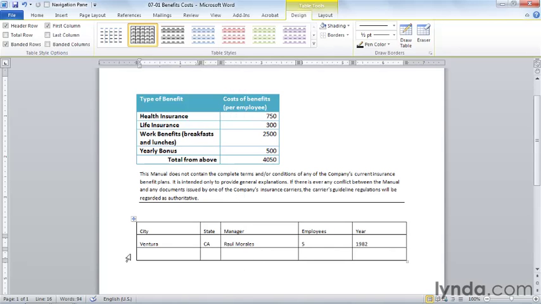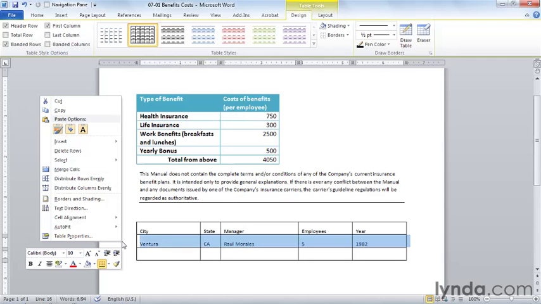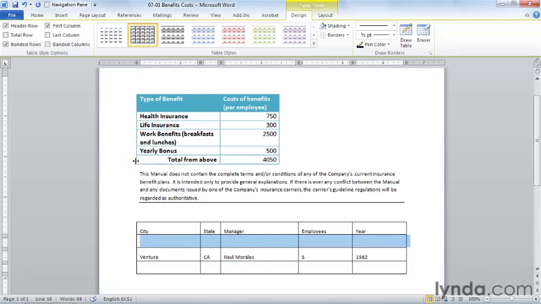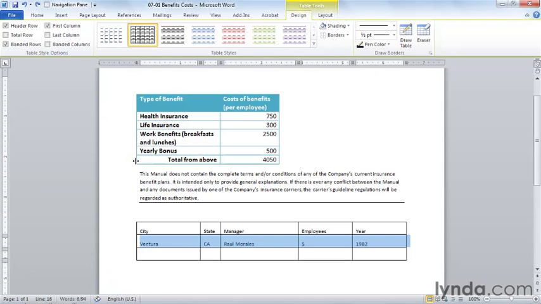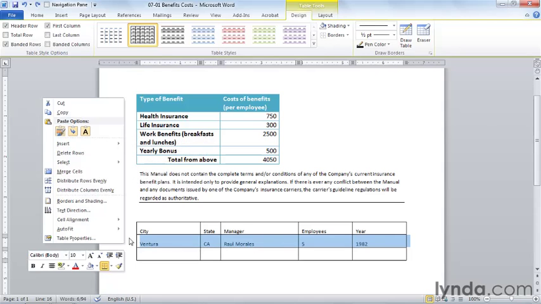I can also easily insert a new row. I can select the row and right-click and choose Insert, and my choices will be columns or rows. I have a row selected, so I can insert a new row above very easily. I'm going to undo that. I can insert a new blank row below.